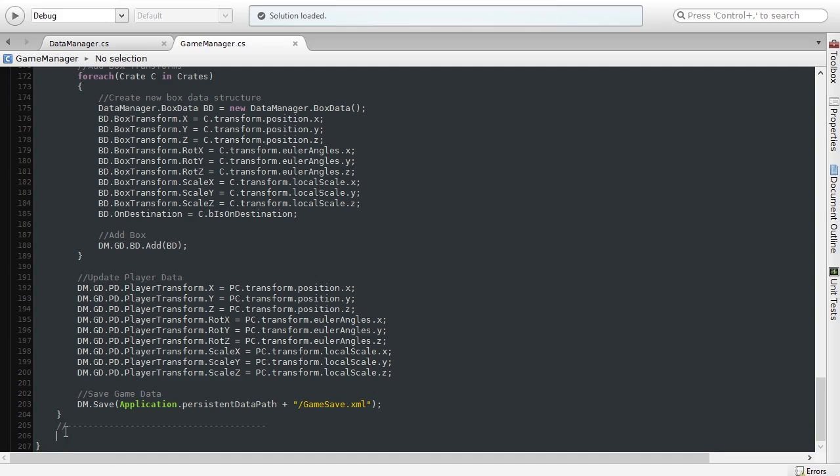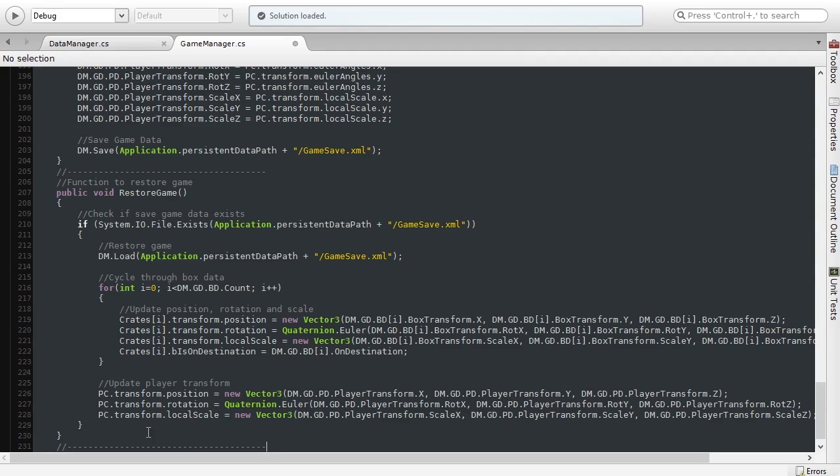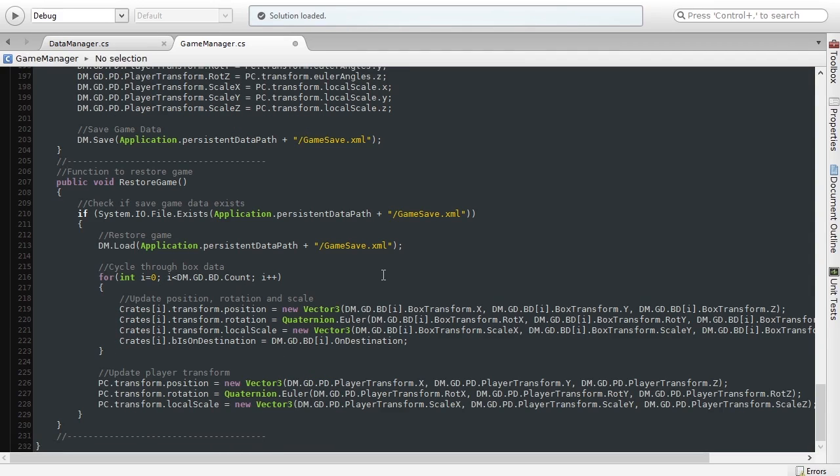So I'm just going to bring the cursor in here and press Ctrl V on the keyboard to paste in the relevant code, and here we have the restore game functionality.